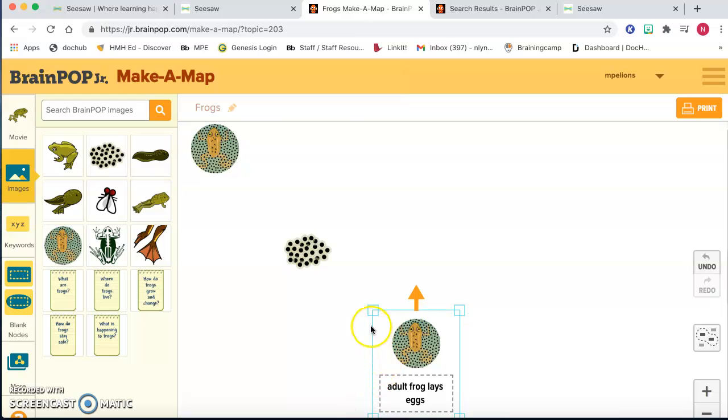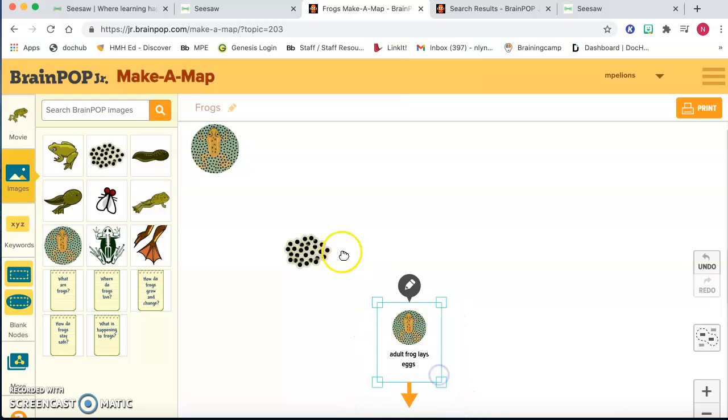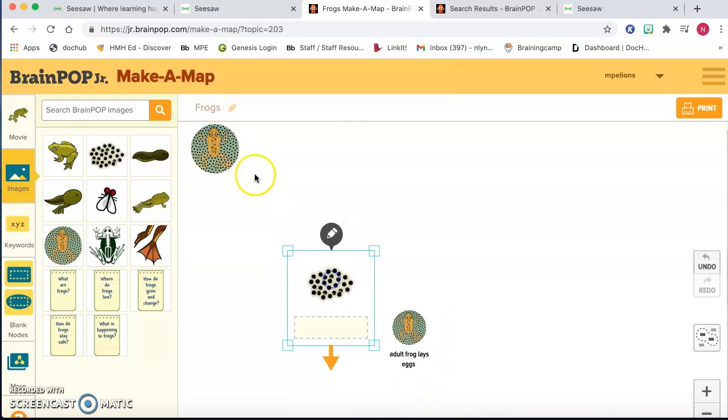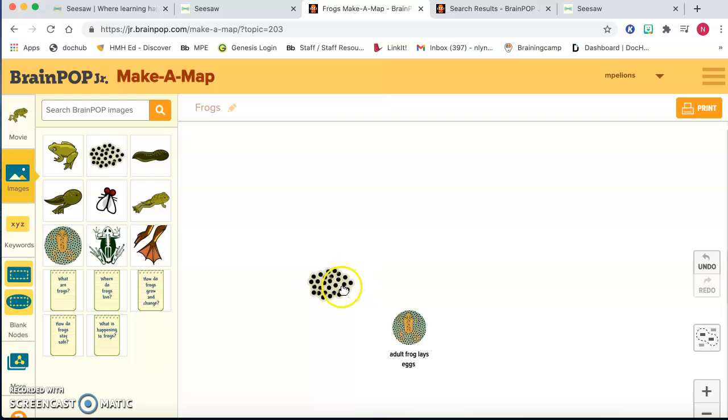I can shrink it up, make it a little bit smaller. Okay, and then I have this one I'm going to bring over. Let me delete this one. Click on it, you can delete it. Just click on it, right? Once you get the outline, you can delete it. So I'm going to label this one, and here's the eggs. And I'm going to connect my arrow.